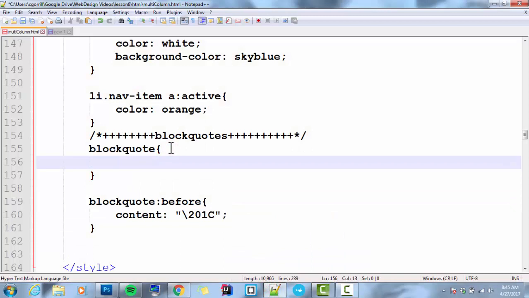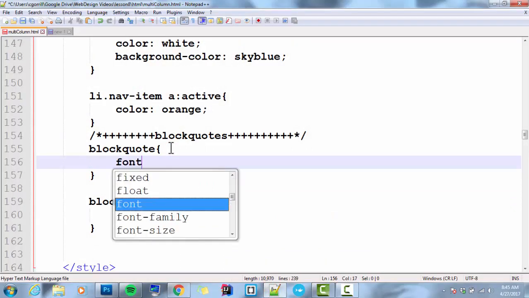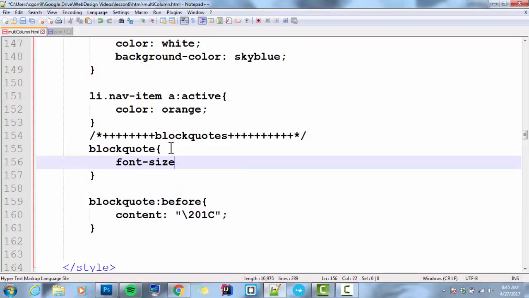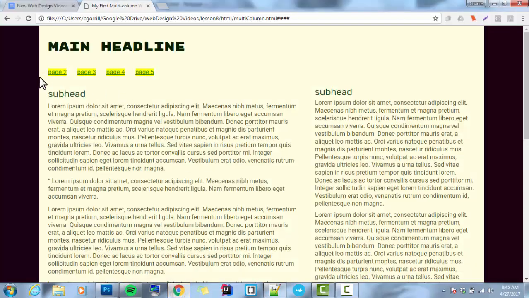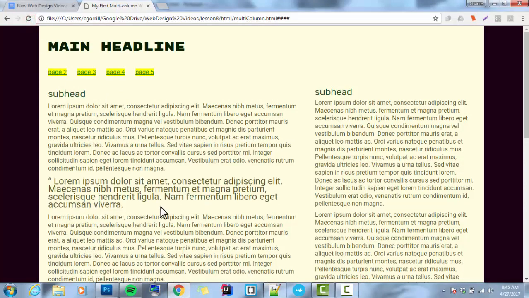I set the font size of this block quote to 1.5 em. You may recall an em is a unit of measurement. It's a relative unit of measurement that's based on the default size of the font. So this is half again as large as the default size of the font, roughly the size of an H2. There we go. So you can see it is actually the same size as my H2 here.